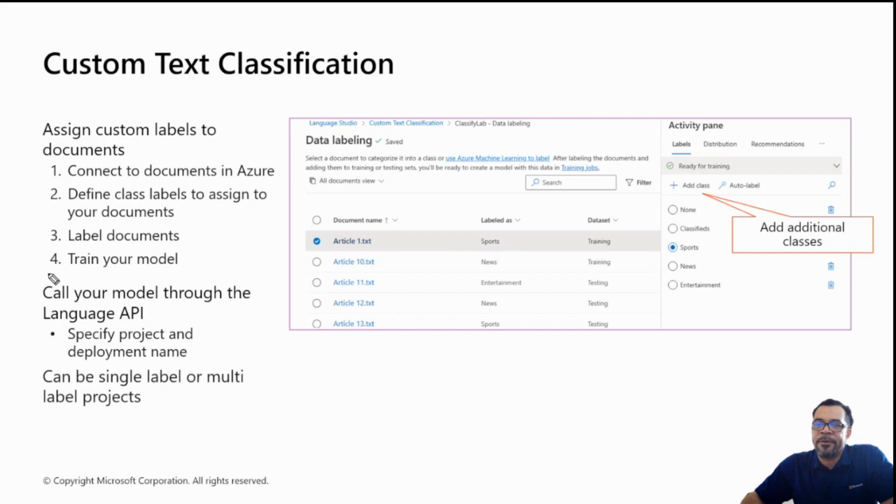Once you've trained your model, then you must deploy your model. And what deploying your model essentially does is it defines an endpoint that you're going to use. It makes that model publicly available or internally available, depending on how you configure it. But it makes that model available within your application code.